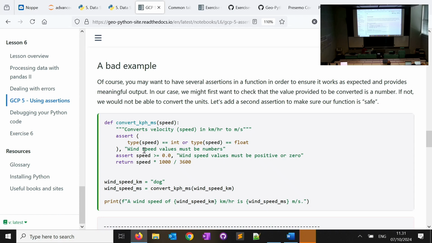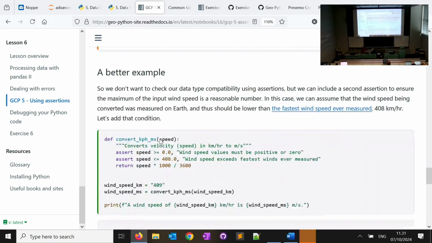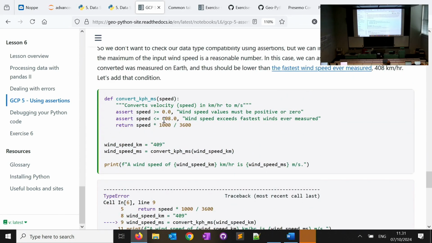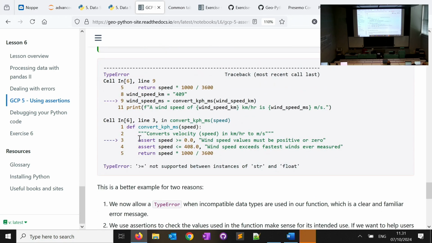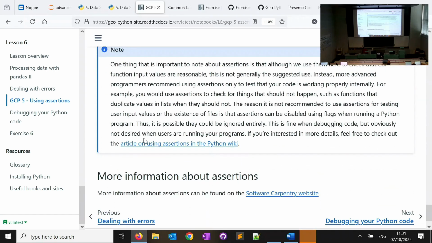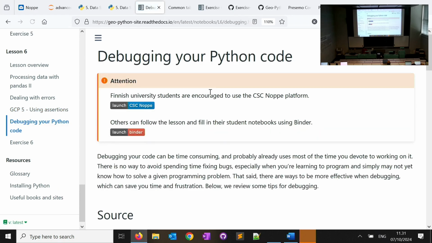In this case, if you put an assertion checking for the type that is integer and not a string, that doesn't make sense, because anyway you would get a Python error. So that's how you should use assertions, for things that do not cause error but can mess up with your results. And there are links if you want to learn more about assertions.